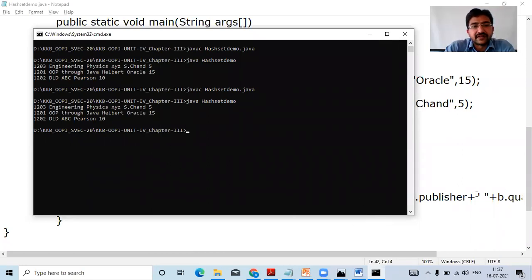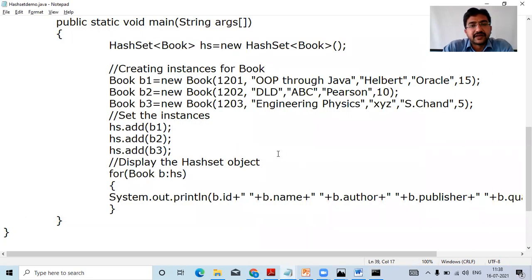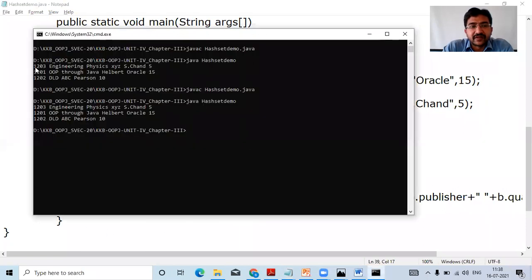It will display the output. Clear? So the hash set has a schedule clearly. You observe here, 3 is displaying first, next is 1, next is 2. It is not in order. I already told you about hash set and linked hash set. Hash set will not display as per the insertion order, and linked hash set will display as per the insertion order. So that is the one drawback here in the hash set.